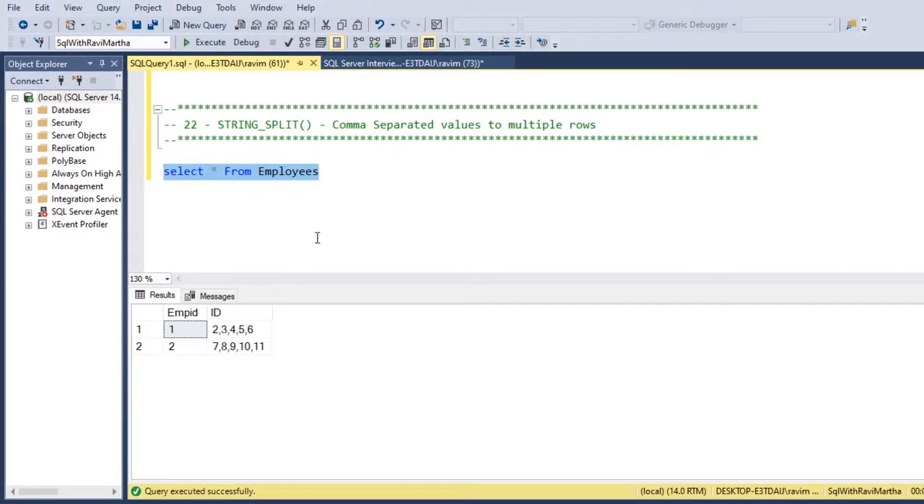So currently we are in SQL Server Management Studio and we have two records here. Let's see how to achieve the output we have seen in the presentation, that is, the comma separated values into separate rows. Let's understand how we can do this.